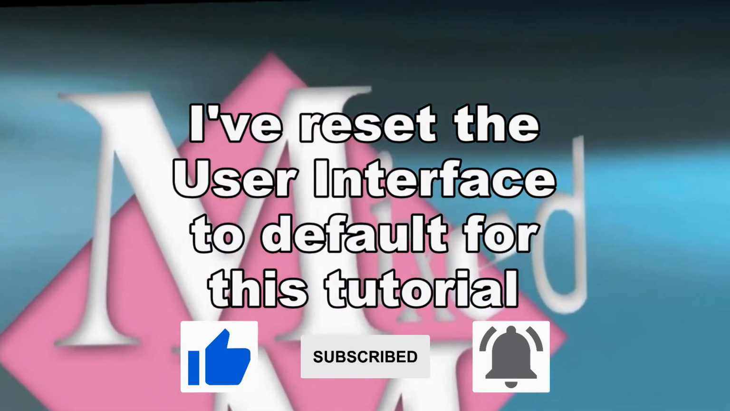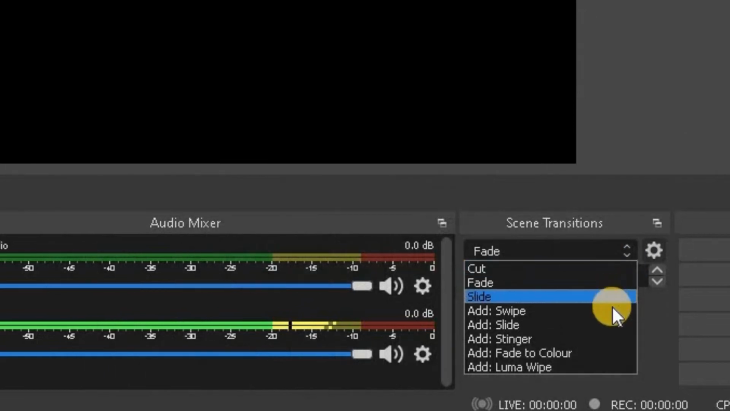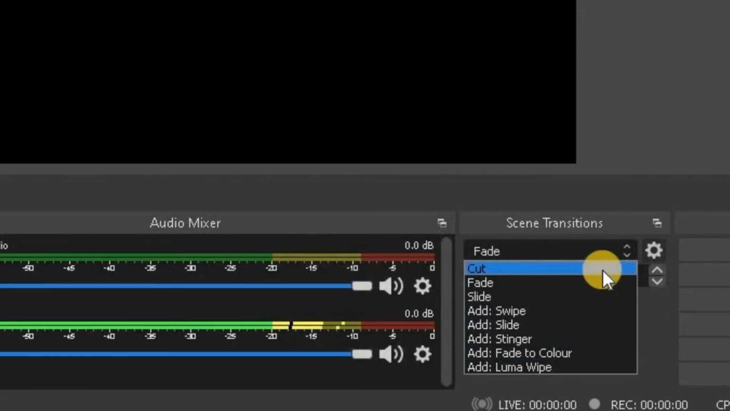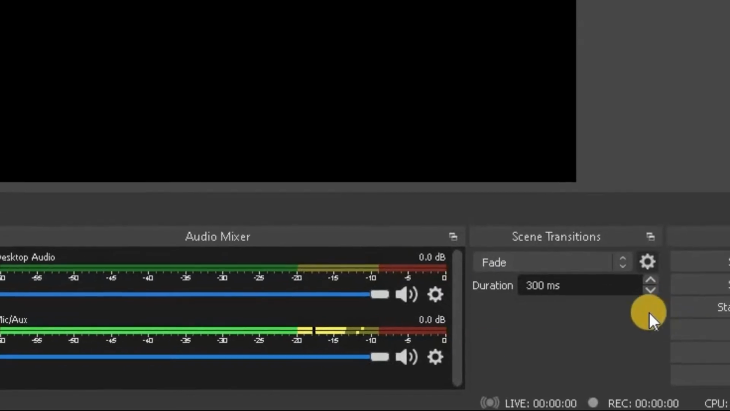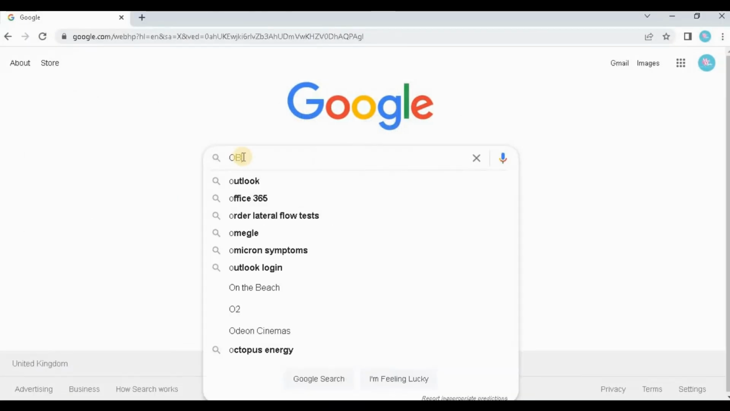Right, so I've now reset the user interface to the default for this tutorial, just so you can see things a little bit more clearly. So we're just going to go to the Scene Transitions drop-down menu there, and we are searching for Move Transition. It's not there at the moment, so we're going to shut down OBS Studio and actually look for the download.